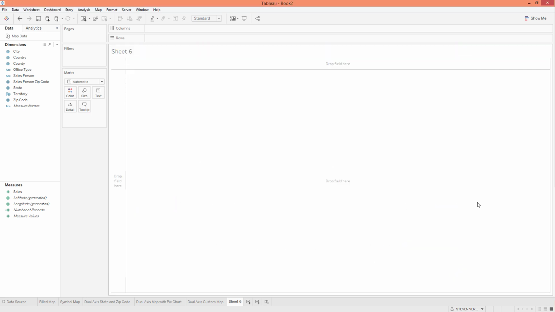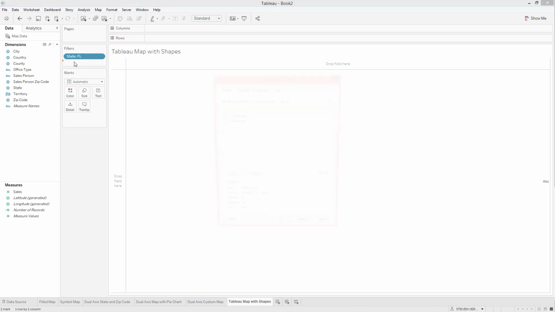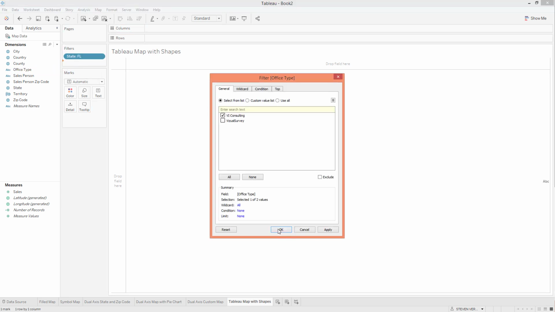All right, so I already pasted that in here. So that's the one I'm going to be using. So I'm going to go ahead and call this Tableau map with shapes. And I'm going to add some filters. So first one is going to be state. I want to look at just Florida on this one. I'm going to look at my office type, VI Consulting.